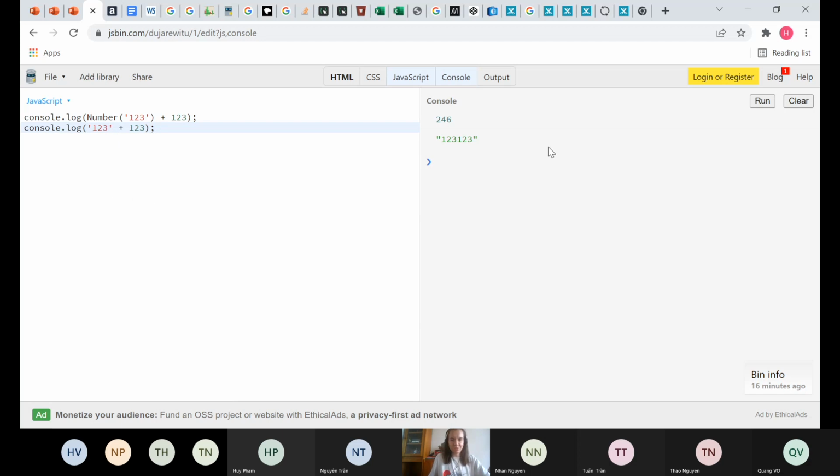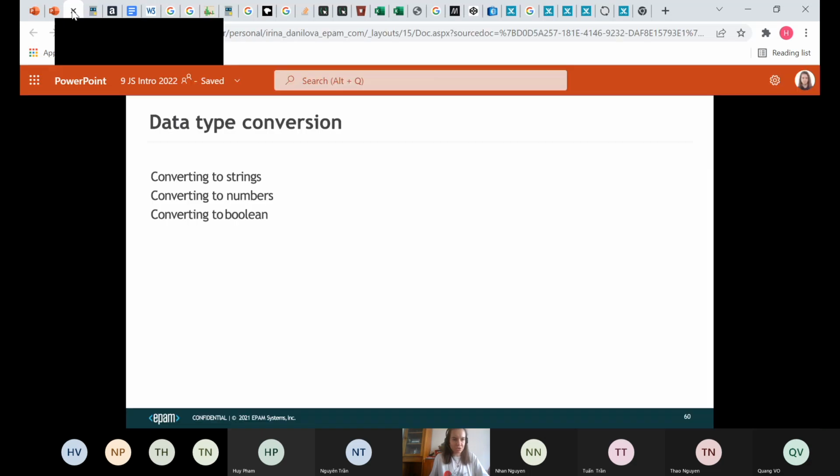So here we get this side effect of joining these two strings. Maybe we wanted the string to be converted into a number, but instead we got our number converted into a string. And this is why we should avoid implicit data conversion.